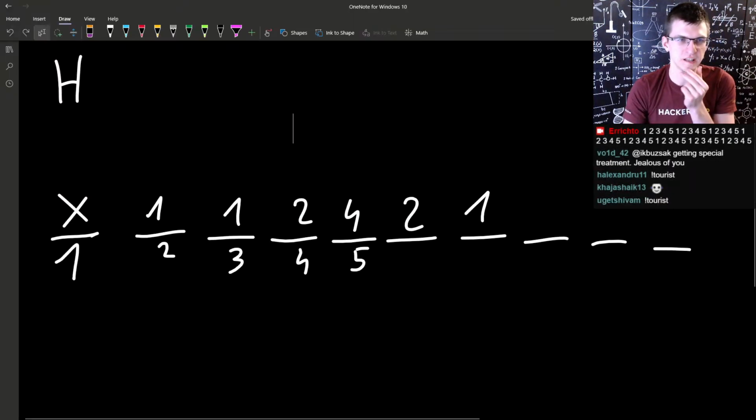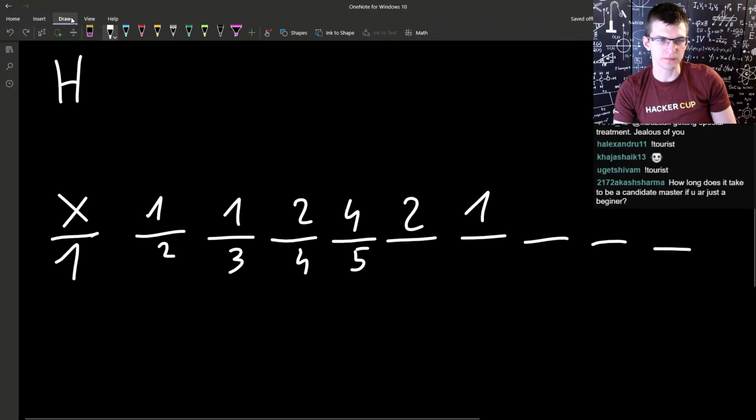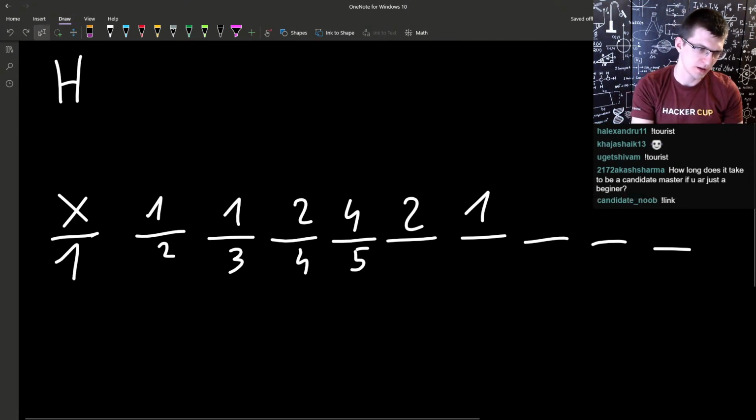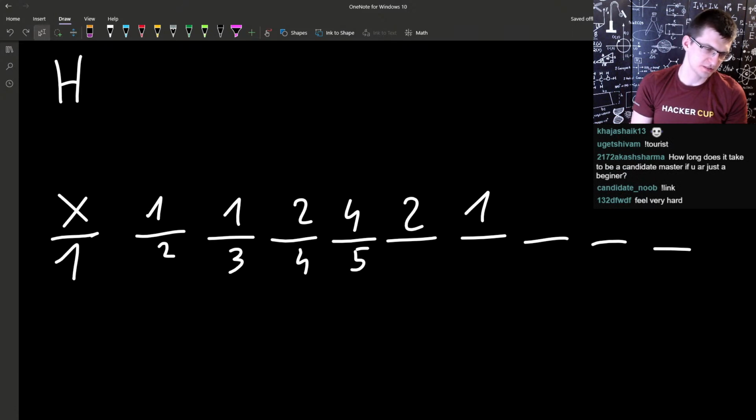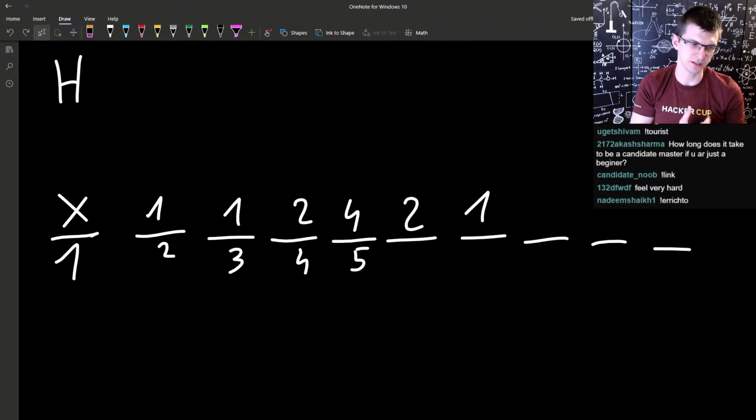Okay. I didn't think too much about it during a contest. I've just read it. Candidate master, if you're just a beginner, you can look at anybody's chart. If somebody in their first contest just drops down in rating, it means they are a beginner, and then see how much time it takes them to become a candidate master.